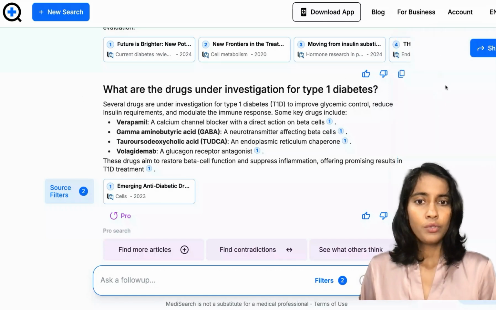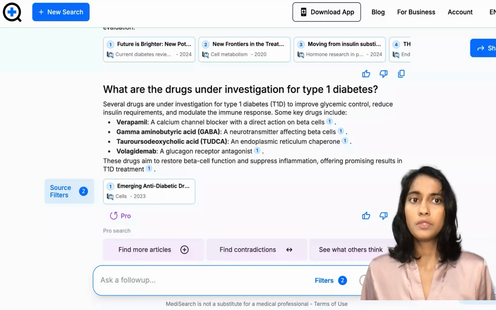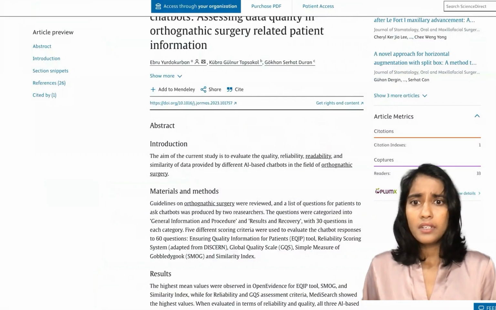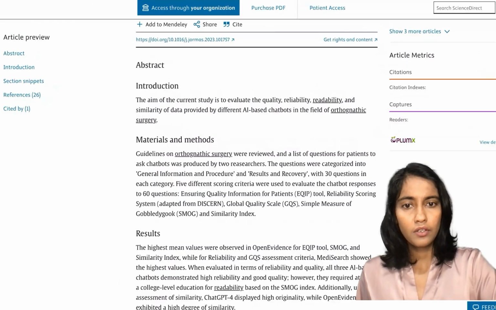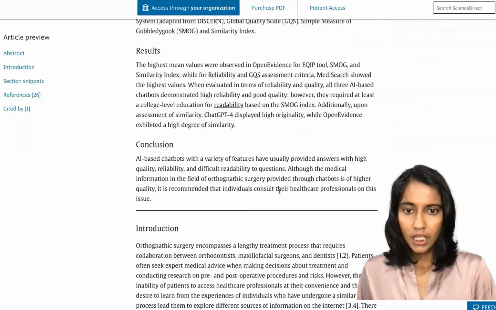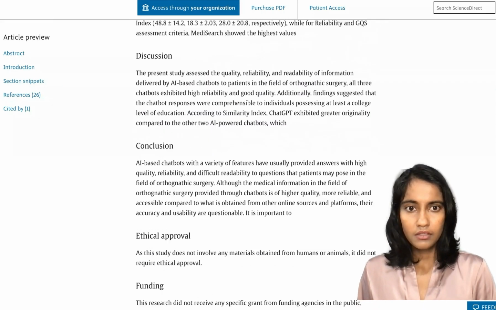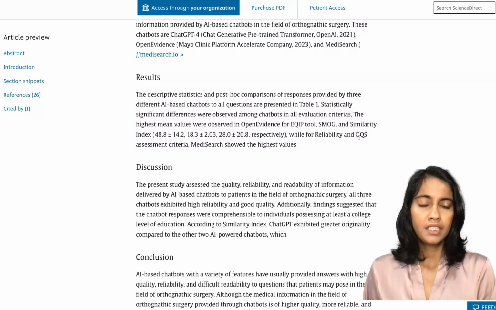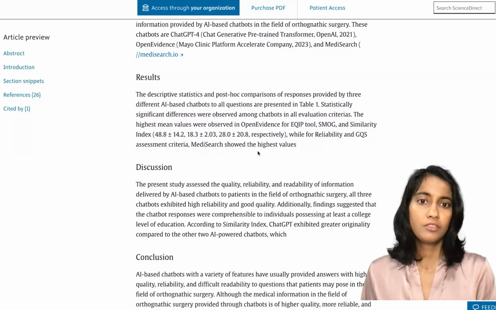I wanted to show you some study. I wouldn't be convinced on using some tools that I haven't researched myself. And that's where I found this study. It's really new. The printed version has not been published. I was looking at the results, where I don't have access to the full version, but I can see that in the results section, they showed that for reliability and global quality scale assessment criteria, MediSearch showed the highest values. So that was good.